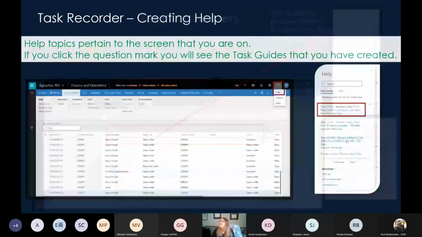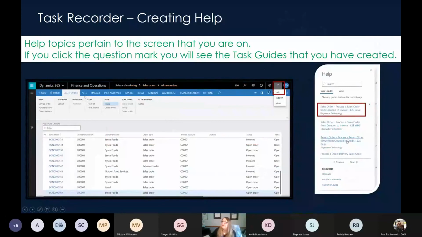And then I think this is just showing you. So here I'm on a particular form. I'm on the sales order form. If I'm like, I don't know how to do this, what should I do? You can hit the question mark and help. And then the system will go and bring me back task guides based on the BPM libraries that I have active in the display order that I have them in.